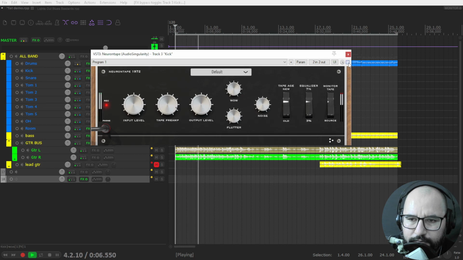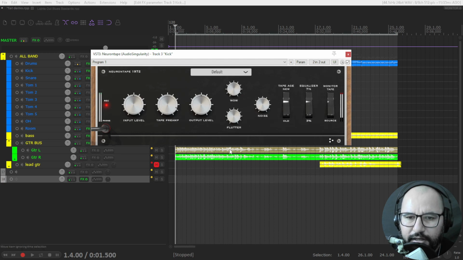Before, after. This flutter causes a bit of like chorusing effect, some fluctuations. I'm not gonna use it on the drums here. Before.